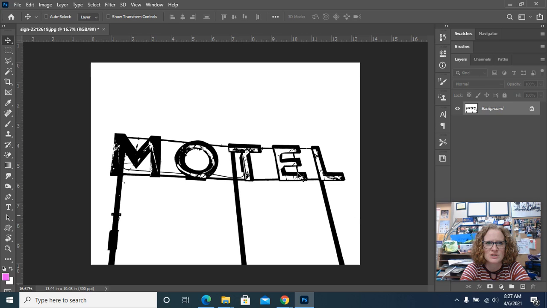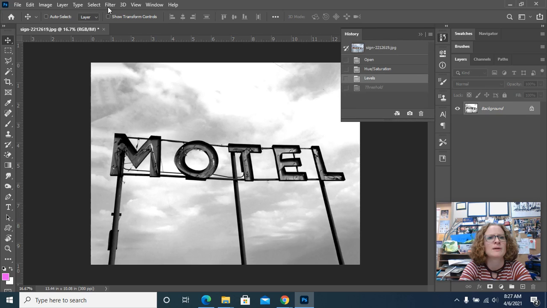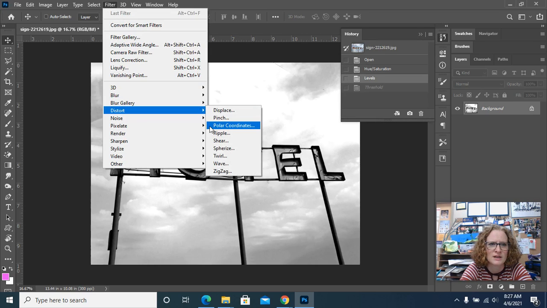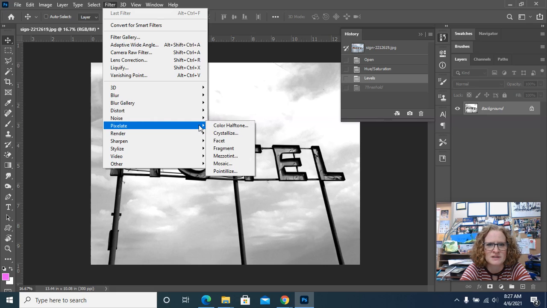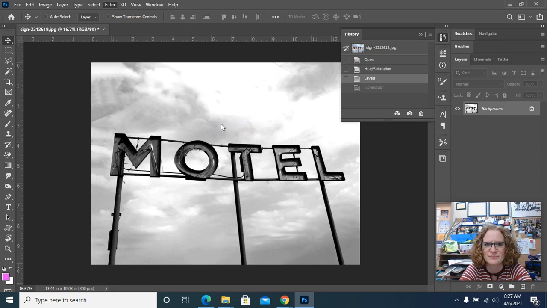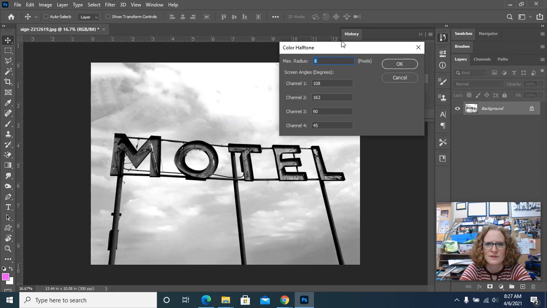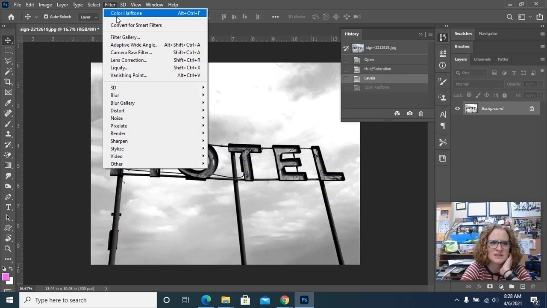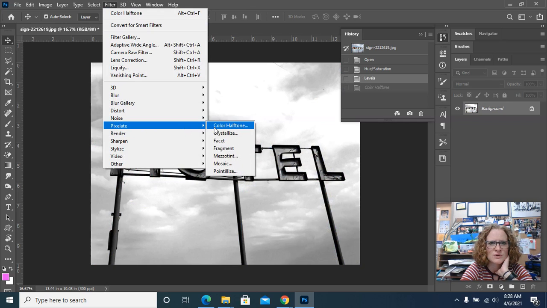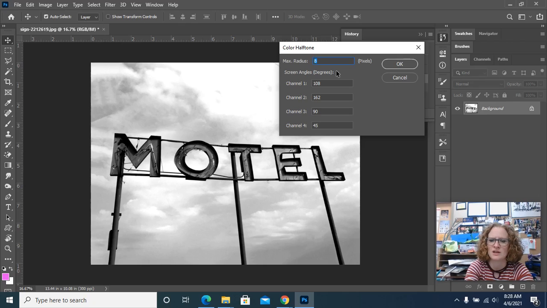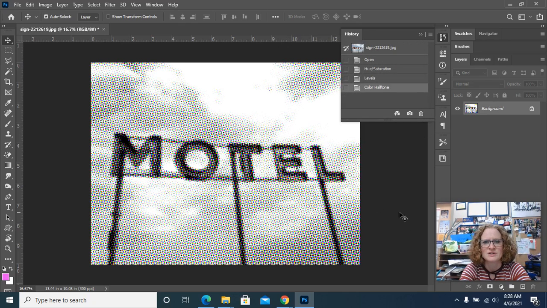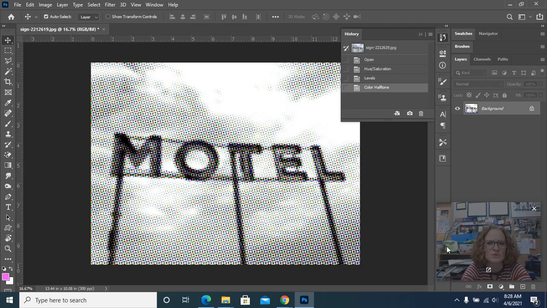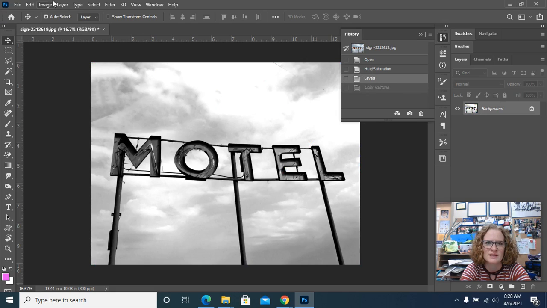Now I'm going to go to Filter, Pixelate, and I'm going to do Color Halftone. And you can adjust the size of your pixel. So I'm going to do just the default 8 for now. That works all right. But let me show you how you can adjust it. So you have to go back down again if you want to make a change. Let's try putting in like 25, putting in a big pixel. So you see the larger the size of your pixel, the more distorted it gets. But that's kind of fun. So that's an option for you.